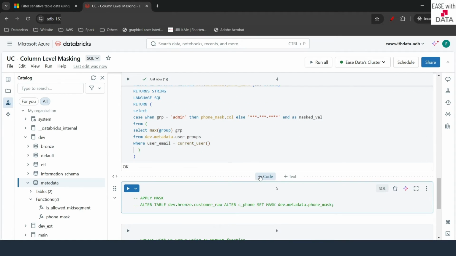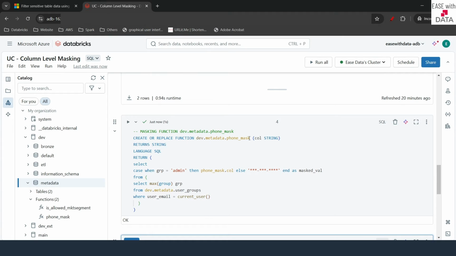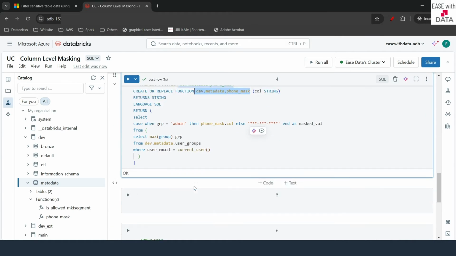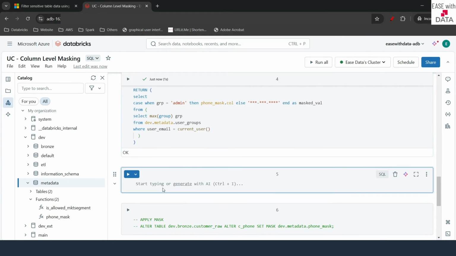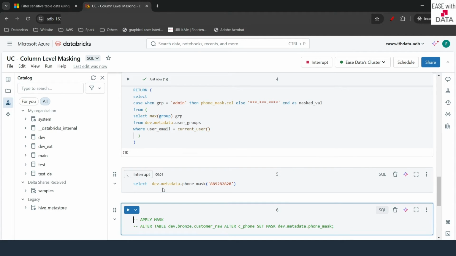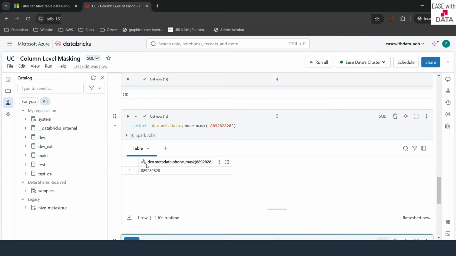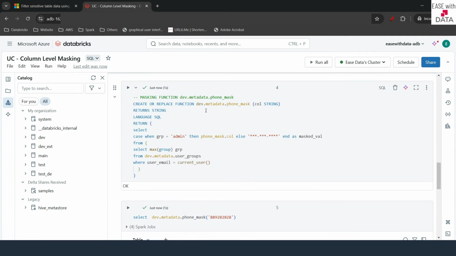Okay, so to verify, I'll just use, for example, the name of that particular function. I'll write select, and I'll paste the function here, and I'm just going to pass some value. For example, I'll pass 88, some number, and I'm going to run this. Great, I can see the number because I am an admin. In case of a user, this value will get redirected. So we'll verify when we see with data engineer user. For now, let's go ahead and apply this on the table.